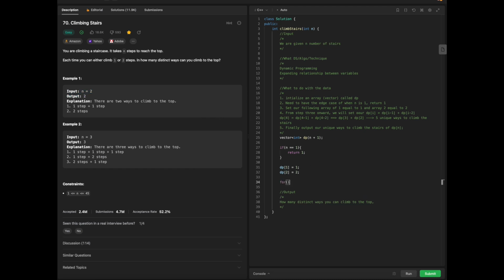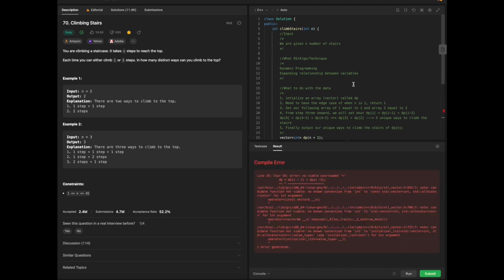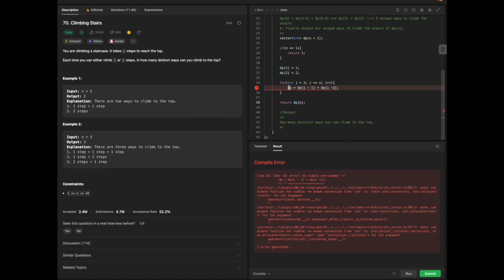Then we're going to expand upon the relationship starting from 3 onward. int i is equal to 3, and i is going to be less than or equal to n, because n can be arbitrary, and then i plus plus. And then we're going to have a formula: dp of i is equal to dp of i minus 1 plus dp of i minus 2, since i is 3 or more in our for loop. And then finally we're going to return dp of n, so that we get our unique ways of climbing the stairs. Make sure everything is correct.